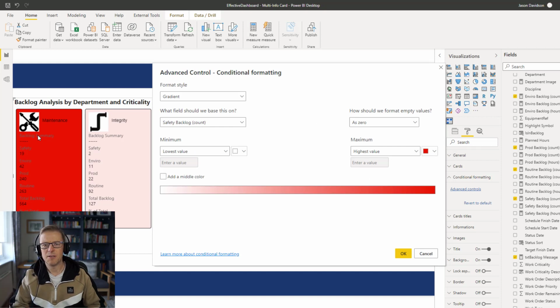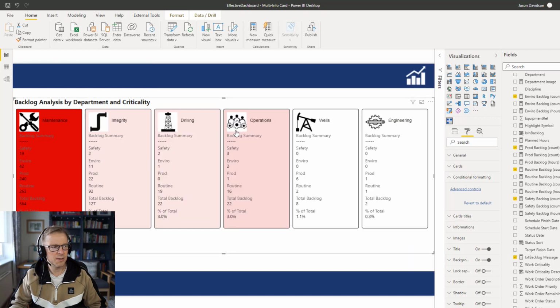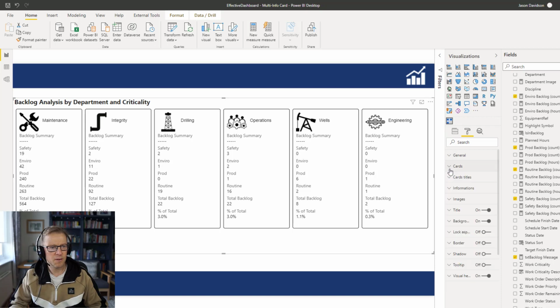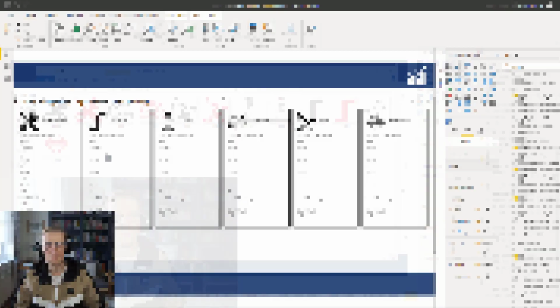But what I want to do is something slightly different, and for that I want to conditionally format not the whole card. So let's take that off for just now. I'm just going to turn it off. I want to only conditionally format the actual symbol at the top here, based on a rule set that I'm going to talk you through in a second.